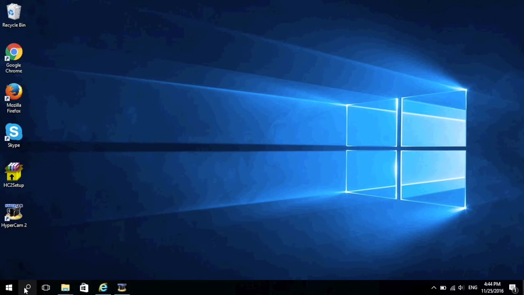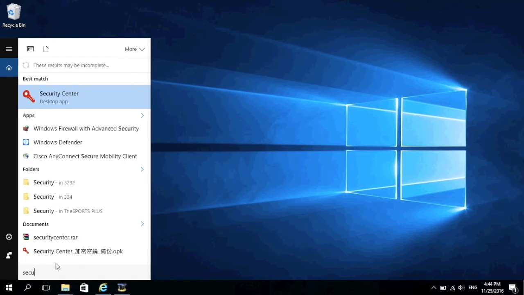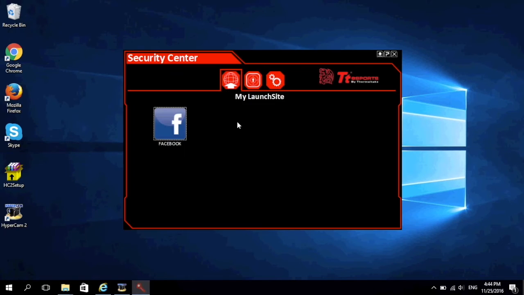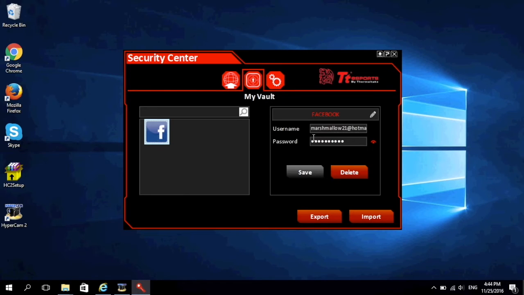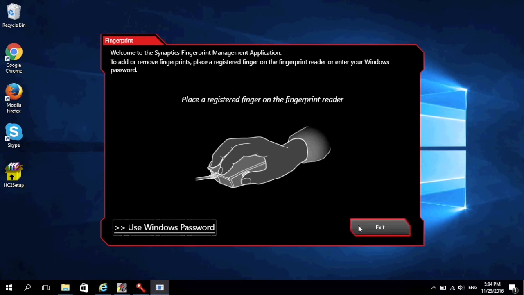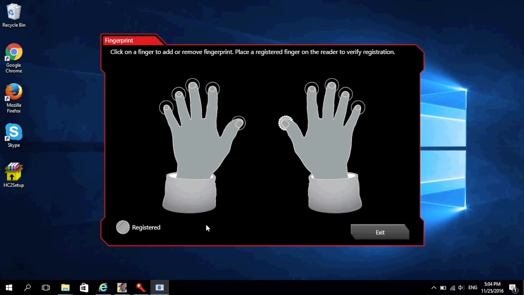If you access the Security Center software again and log in, you'll note that the details have now been entered automatically. The My Launch site indicates Facebook, and the My Vault enters your account username and password, where you can save and delete. It's important to note that if you change your password on Facebook, you'll also have to update your details on the software. Users with Windows 10 and multiple accounts can log in with different registered fingerprints using the security software.